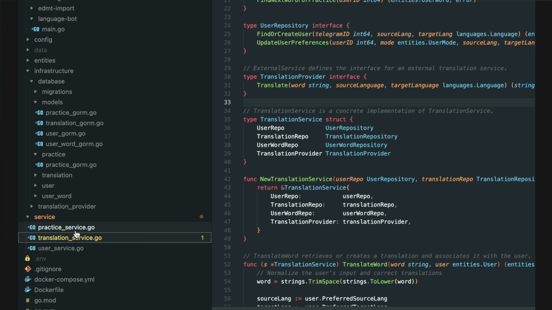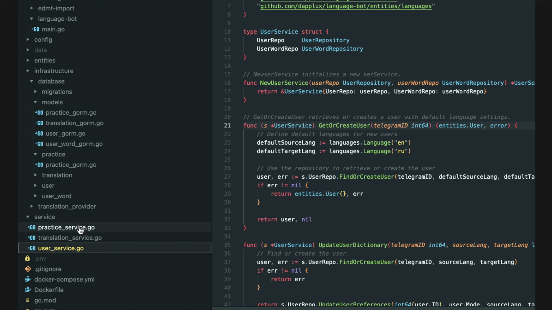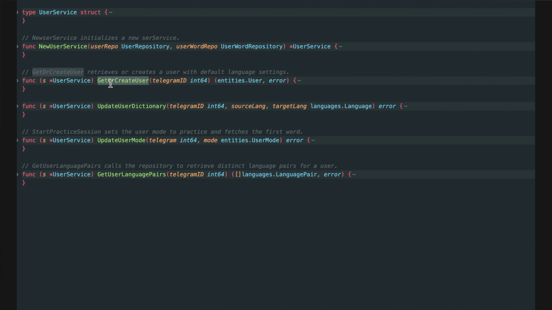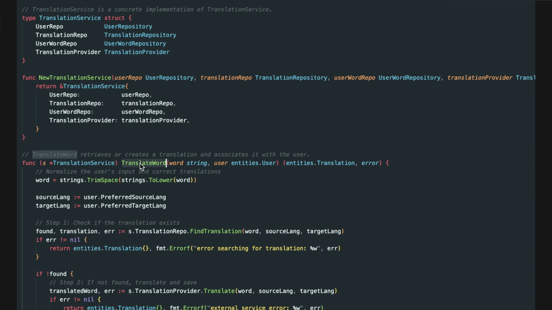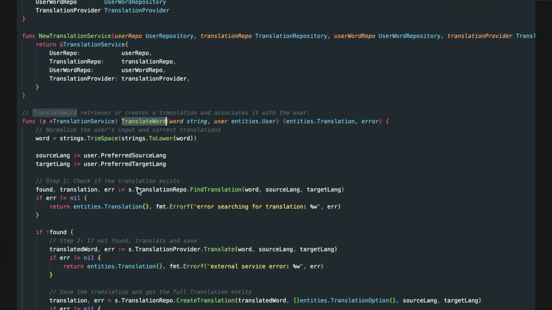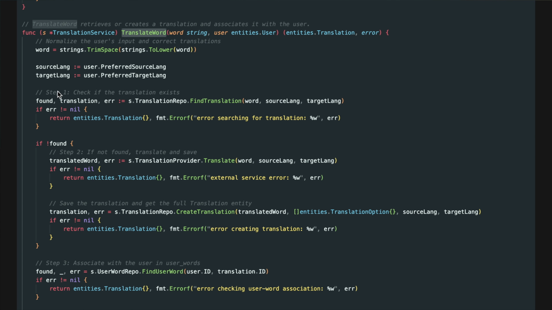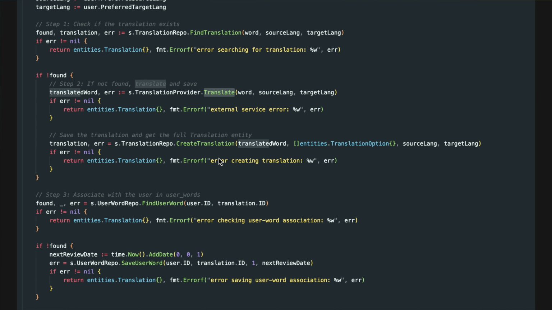Next, let's review the application logic. We have three main services: user, practice, and translation. User service. It can get or create user, update user dictionary, update user mode, and get user language pairs that have been used. Translation service. It basically translates words. Simple logic, right? Here we implement the translation logic using external services as discussed earlier.